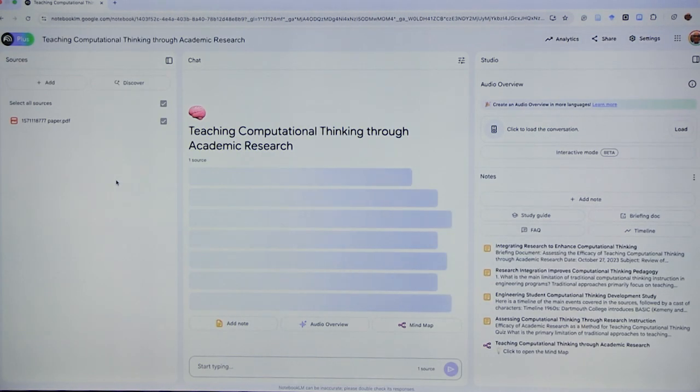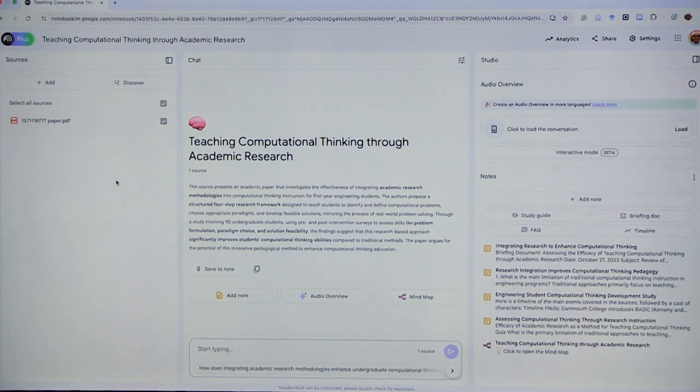So here I'm inside Notebook LM. There are multiple projects, and I went straight into one of the projects that I have. This is a paper that I wrote a while ago about computational thinking, and this is just an illustration of what you can do with Notebook LM. Now, in this case, you can see on the left-hand side, we have our resources. I have only one resource, but you can bring multiple texts into Notebook LM to process them together.